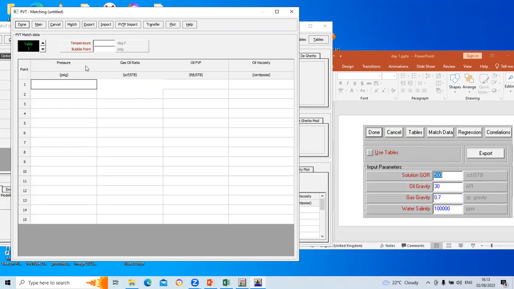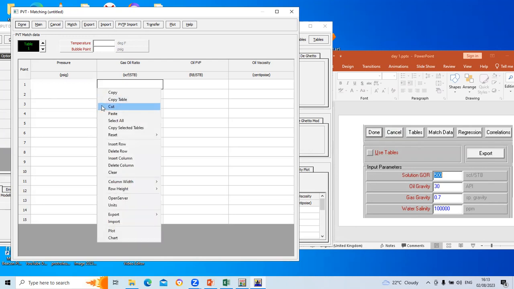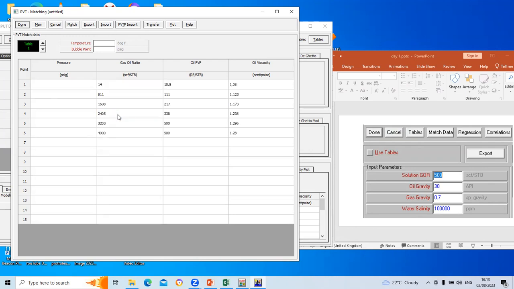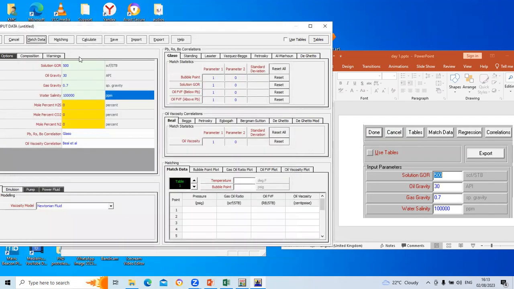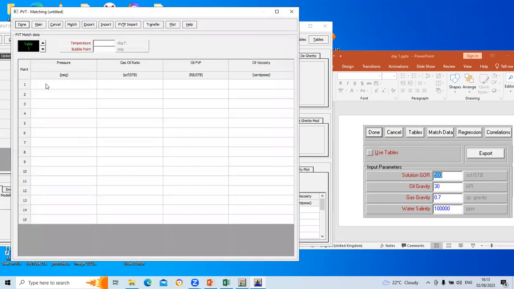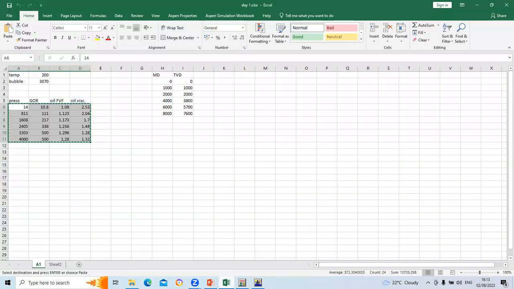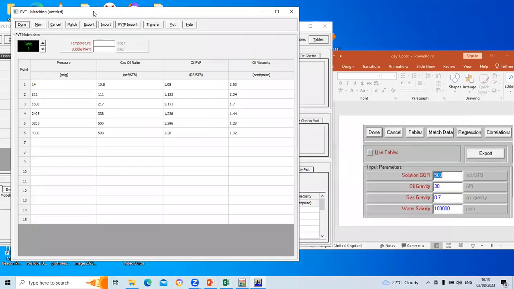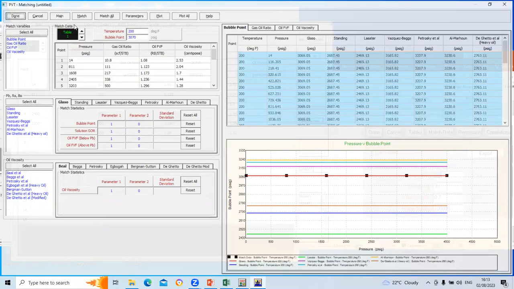It's not pasting. Did we succeed to paste? Oh yeah, I think we did. Oh, not yet. Cancel. All right, so our temperature is 200 and our bubble point is 3070. So we are going to match.